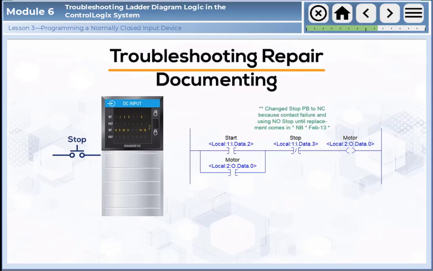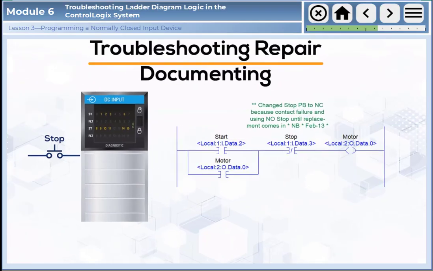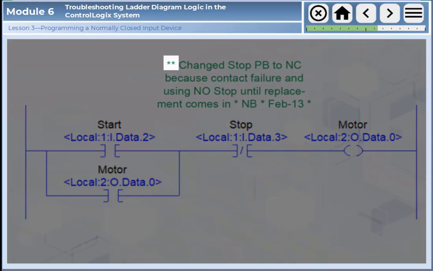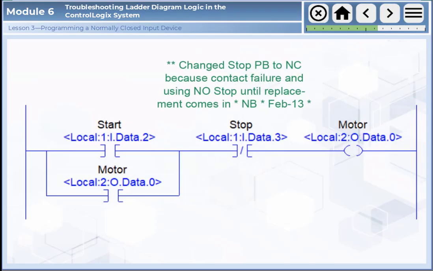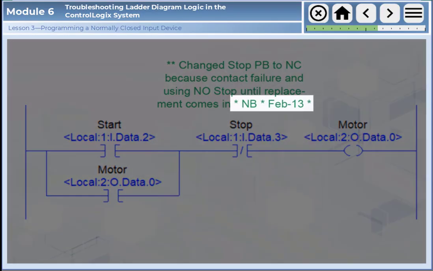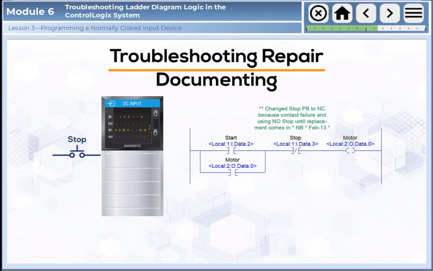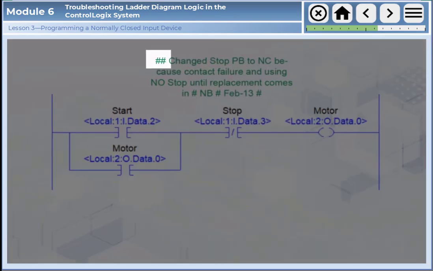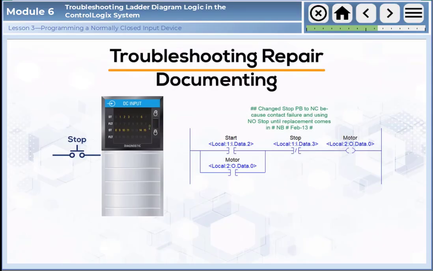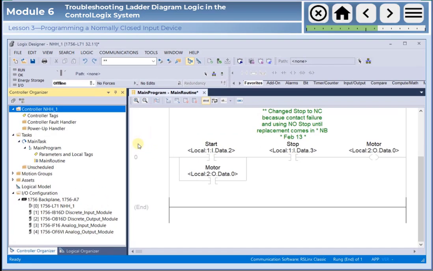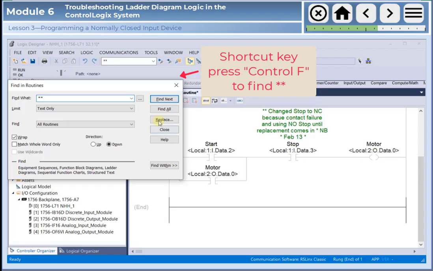For example, it is a good practice when documenting a change to edit the tag description and add an indicator like star star and then the reason for the change, then star followed by your initials, then star, and then date. The indicator can be anything. For instance, it can be hashtag and will be helpful during troubleshooting as long as all the maintenance engineering personnel use the same indicator. In this manner, when anyone is searching to find the changes, Studio 5000 will list all the occurrences of the indicator where the changes have been made and why.